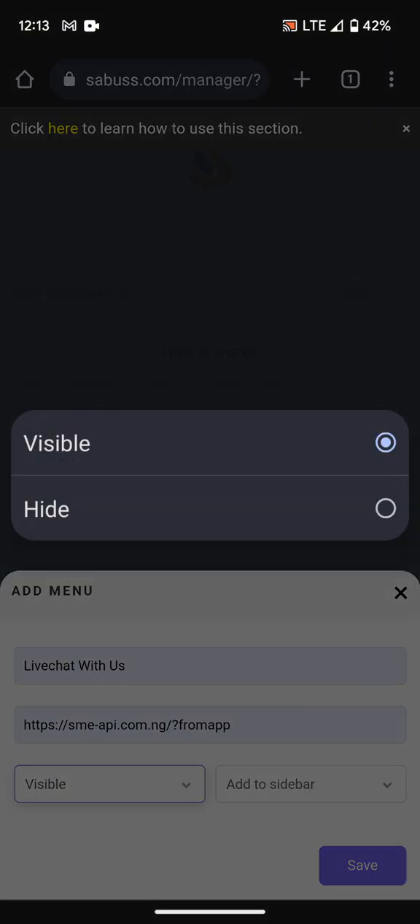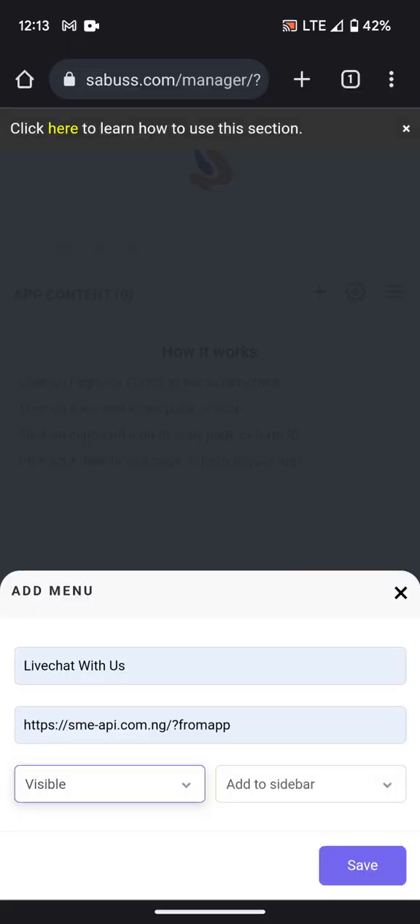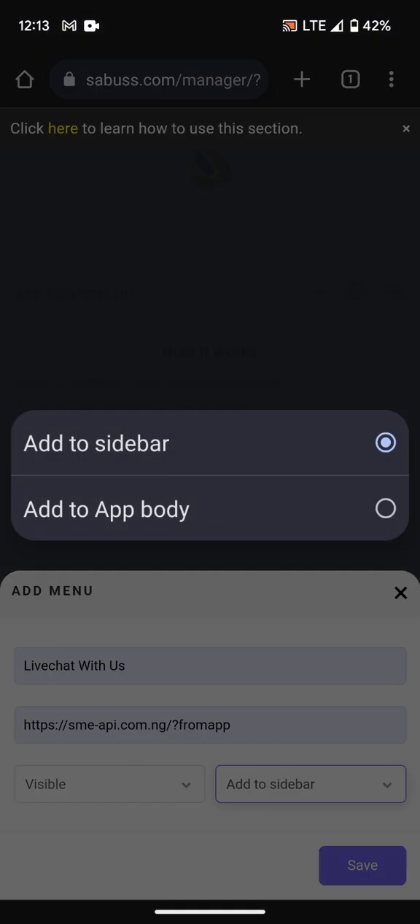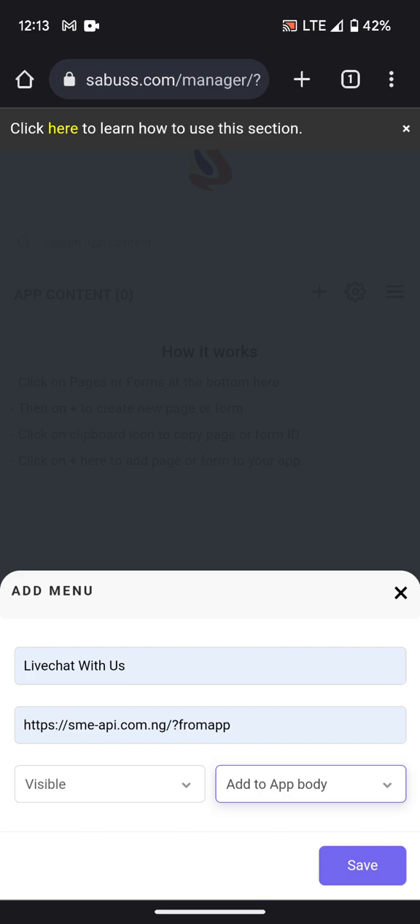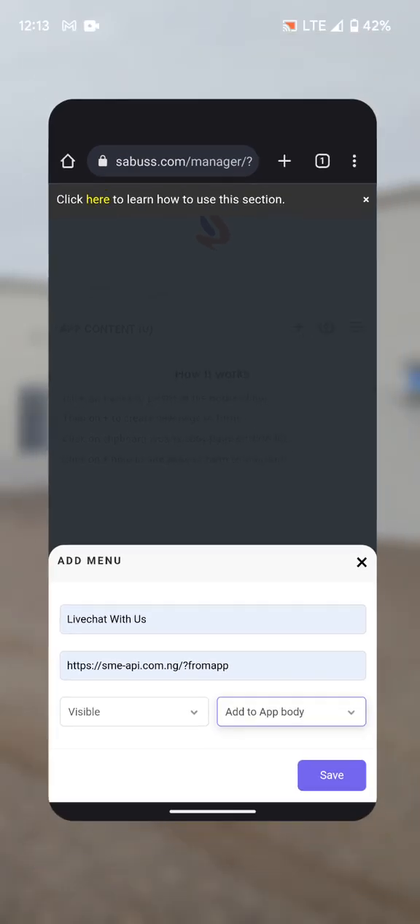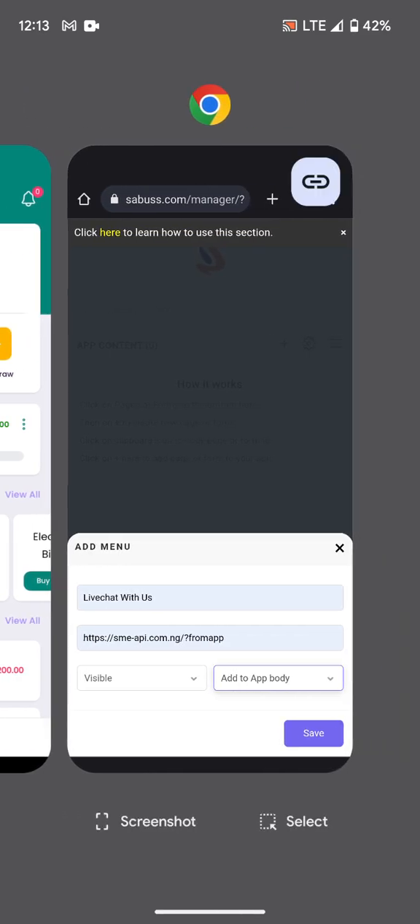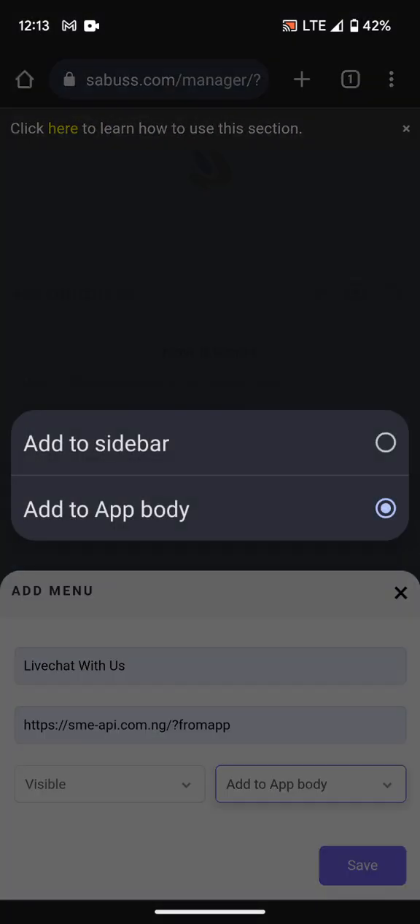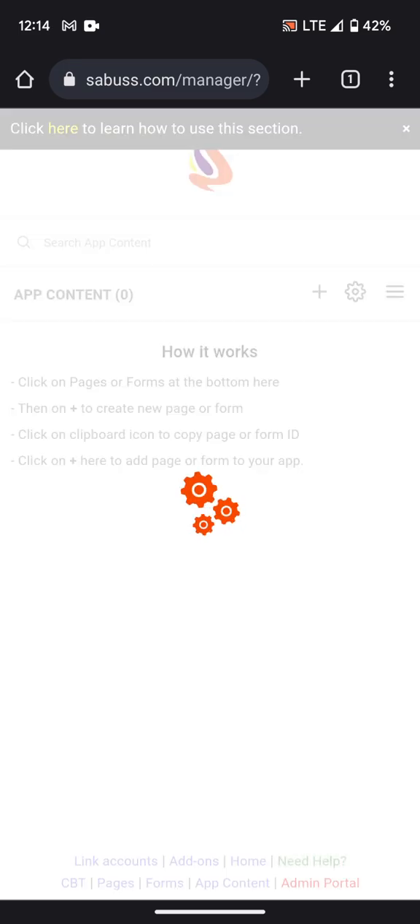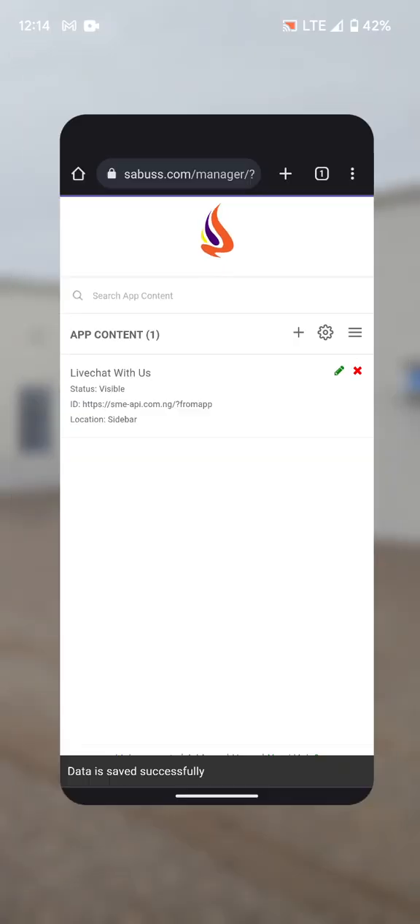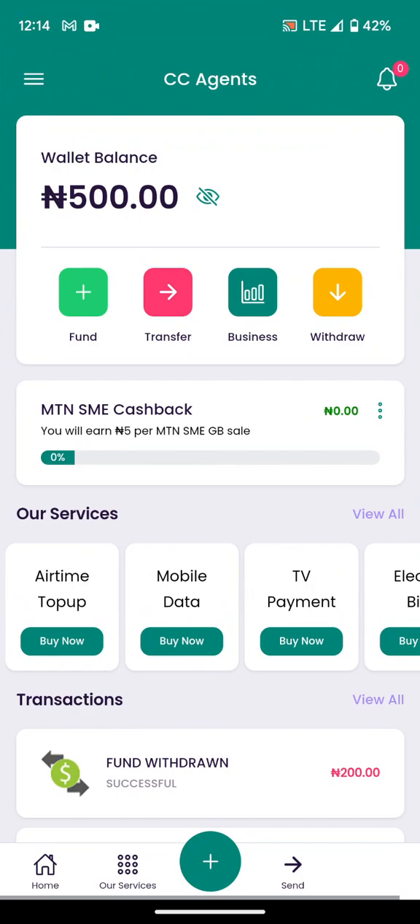Okay, so make it visible. Yes, visible. Now under this place, since your platform has content, if you choose add to app body, it will not work. So since your app has content, you can see we have contents in this place, so it will not work. So you need to choose sidebar, then click on save. Now after you've done this, go back and refresh.